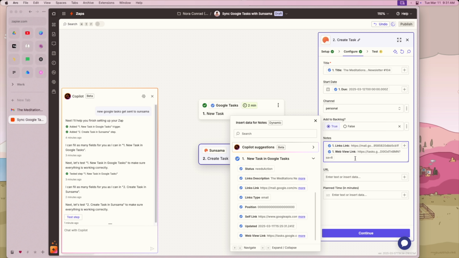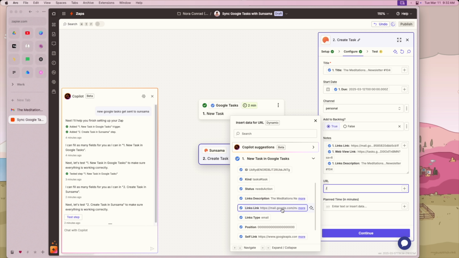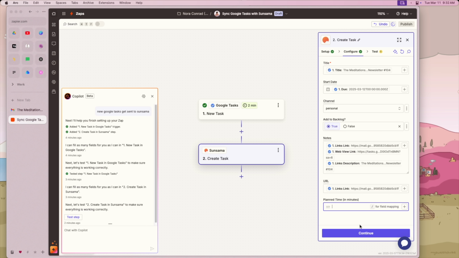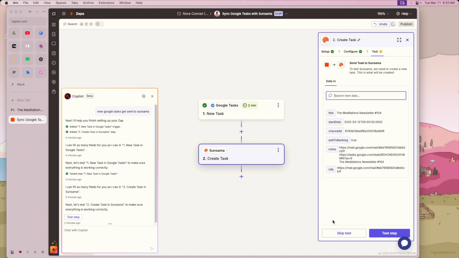I also want my description in here. So I want to be able to see any notes I may have written in Google Tasks to show up in Sunsama. We also have a URL field, so I'm going to add the link. And for plan time, I'm just going to leave that blank and let Sunsama AI figure that out. So let's hit continue, and now we'll be able to test the step.